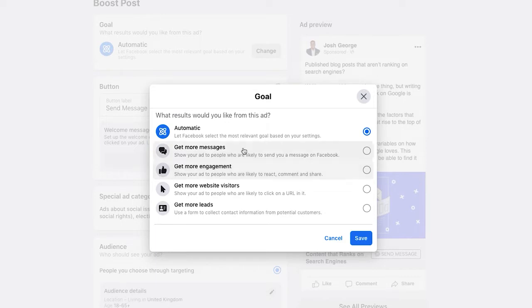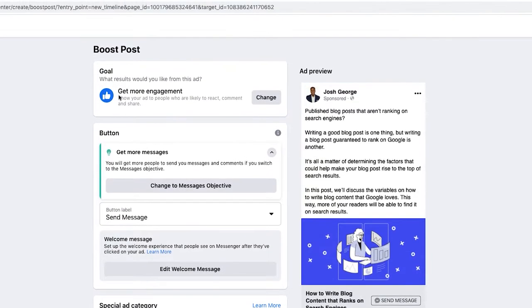So you want to go ahead and pick whichever goal is most suitable for you if you decide to use this tool, of course. So maybe you want to get more engagement, get more likes and comments on your post. You would simply go ahead and click get more engagement, go ahead and click save, and that is the main goal of your campaign. And as a result, you can see Facebook is now going to show your ad to people who are more likely to react, comment and share on your post.